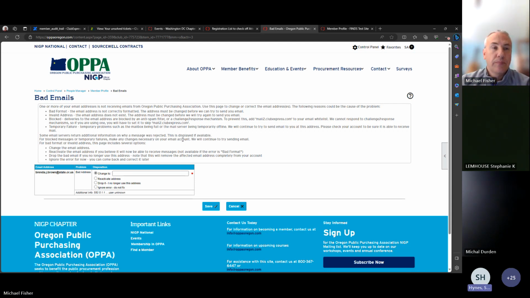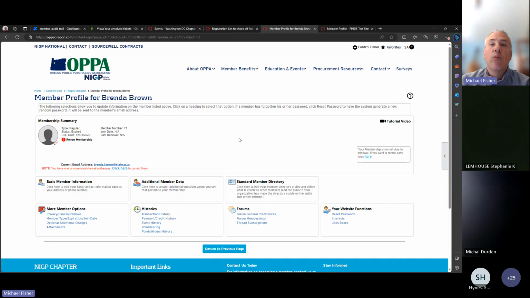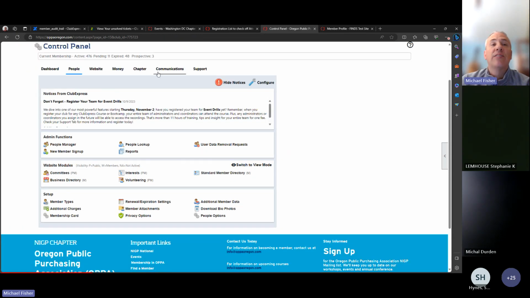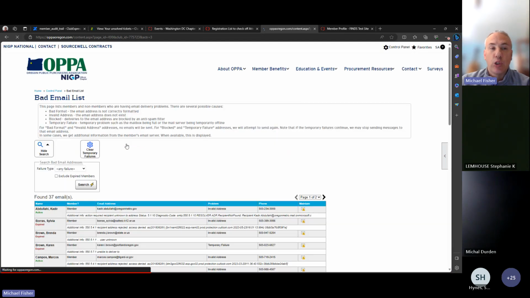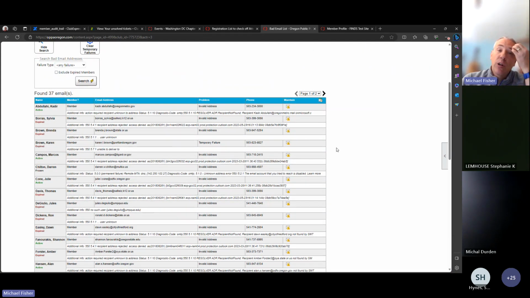When the second attempt comes back, does it come back as an invalid address, or does it give you a bad email notification again? Sometimes we only provide what the server provides us, their email server. So we don't know. Sometimes it comes with more information. A lot of times it doesn't. It might still say temporary failure, but two temporary failures in our book means we're not going to attempt it again.